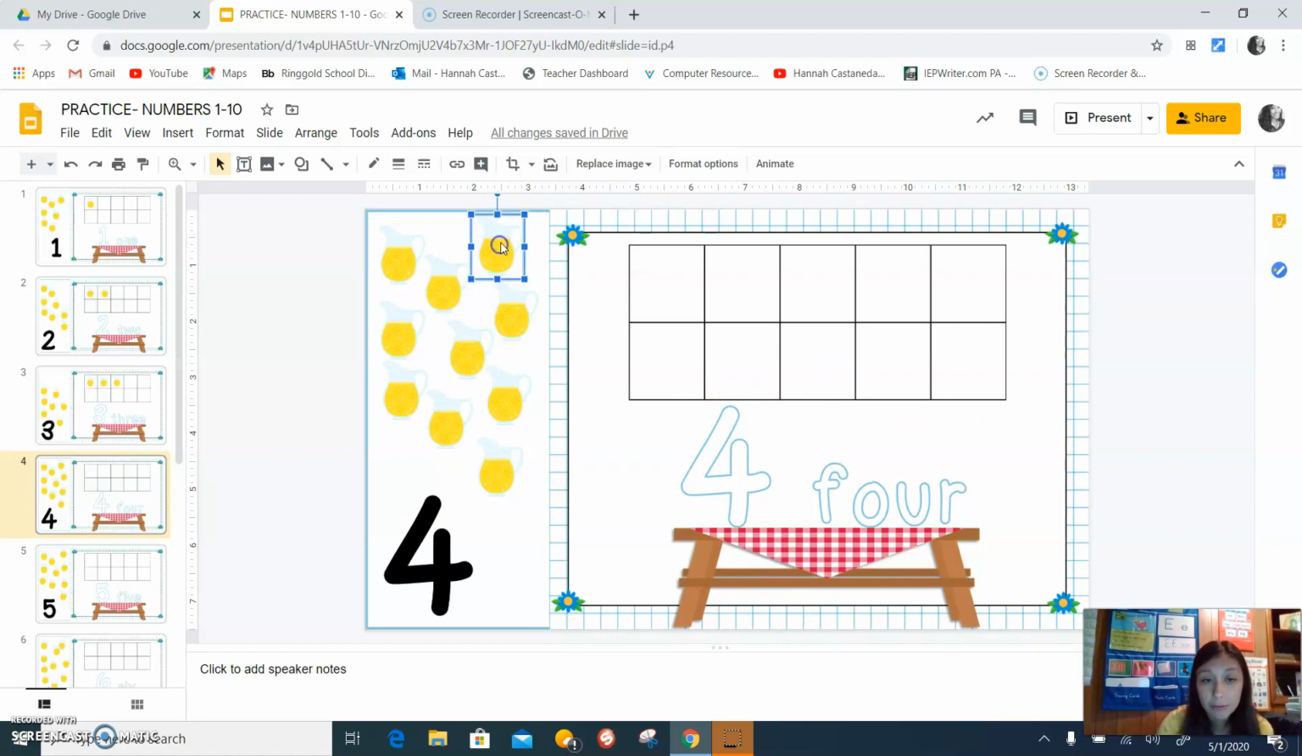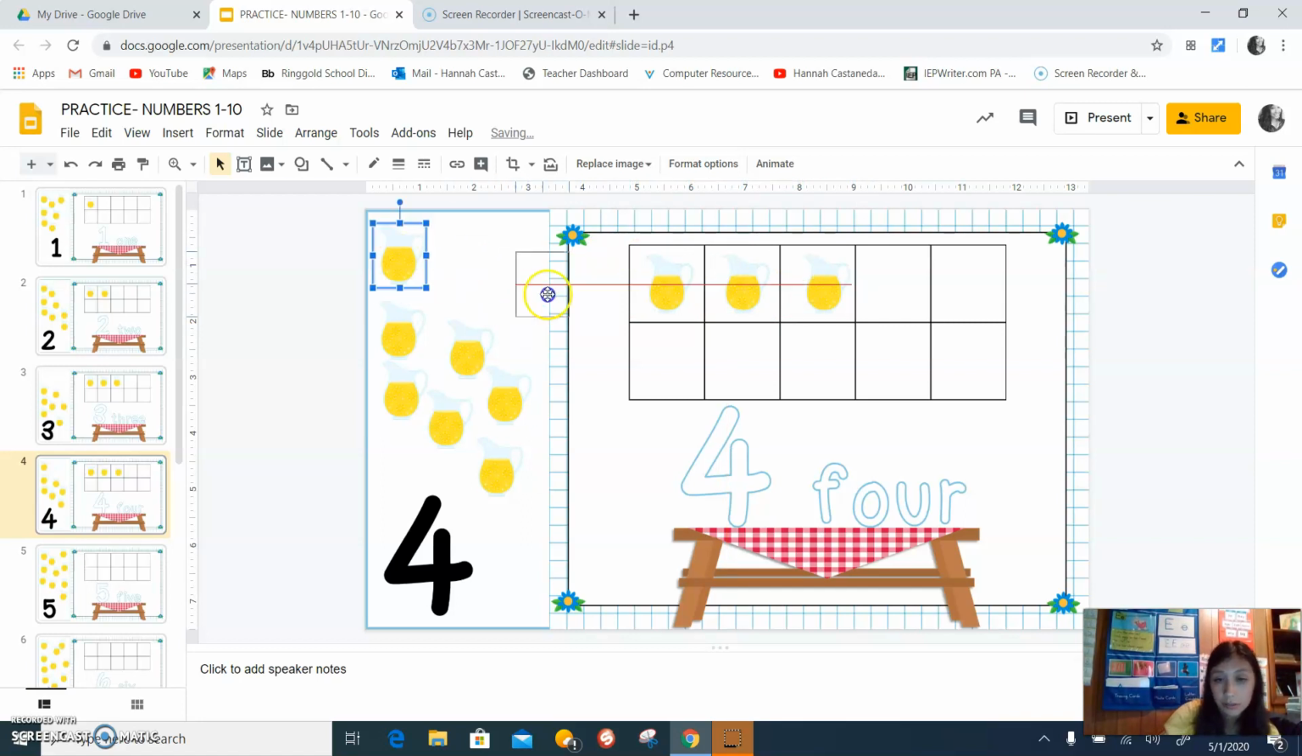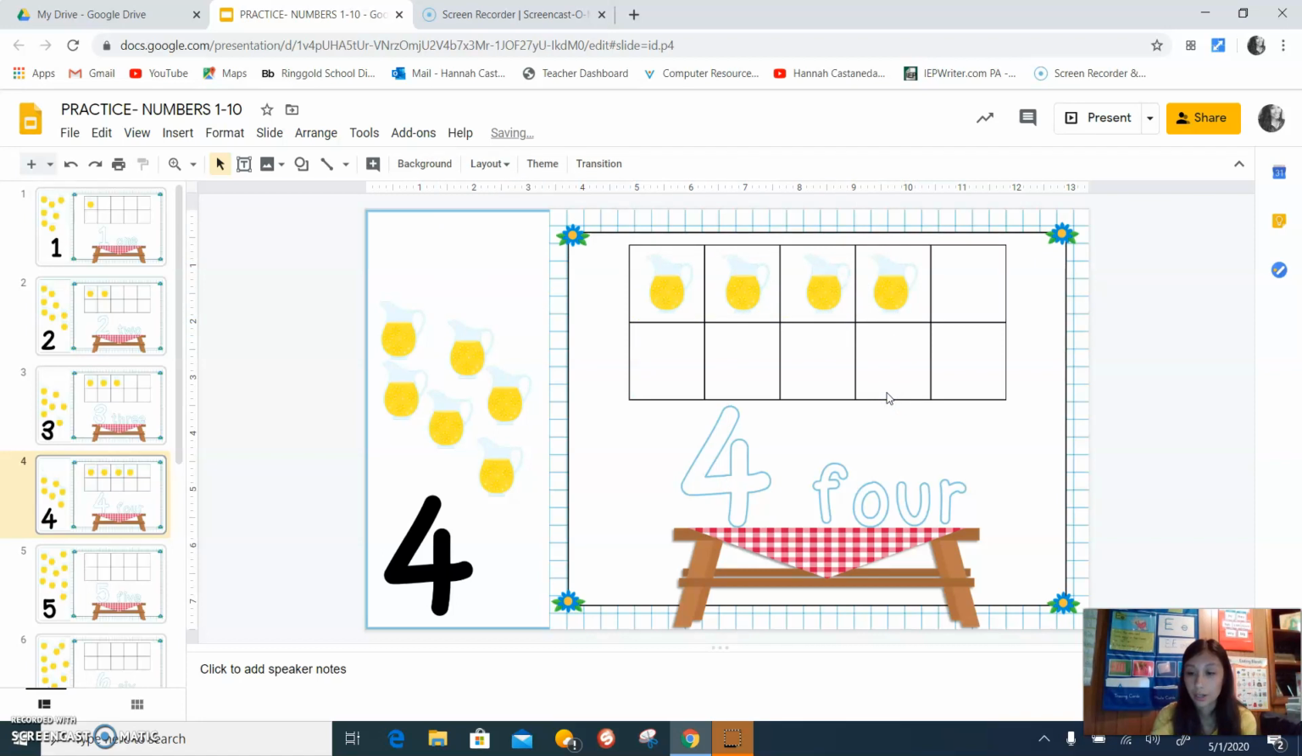Alright, we are adding 4 lemonades to our chart. Get ready. 1, 2, 3, 4. Alright, I have 4 lemonades there. Let's just check our work. Get ready. 1, 2, 3, 4. For the number 4.